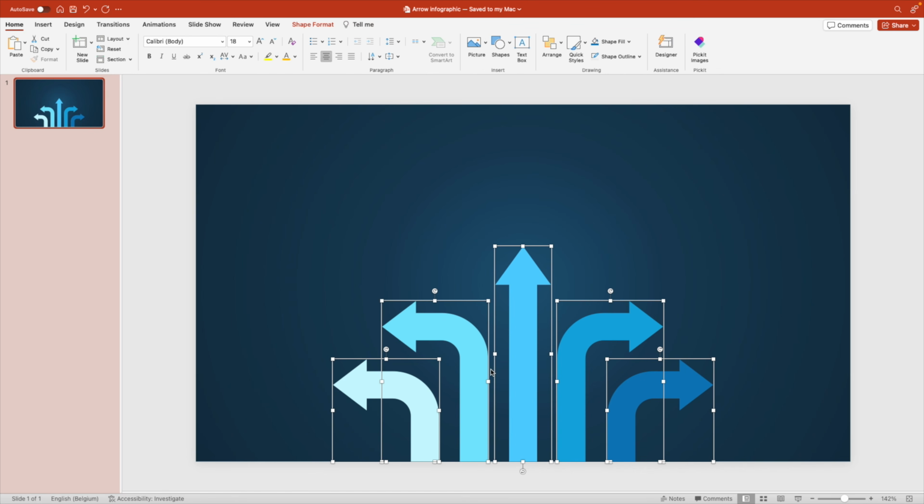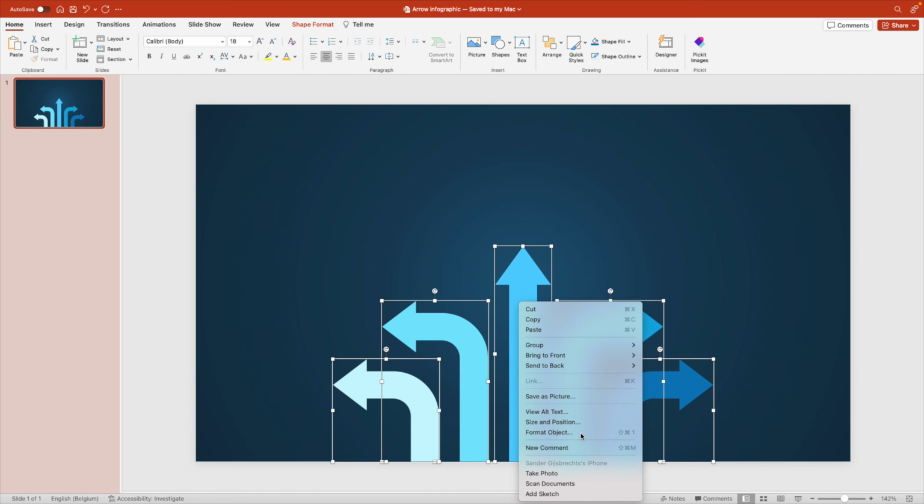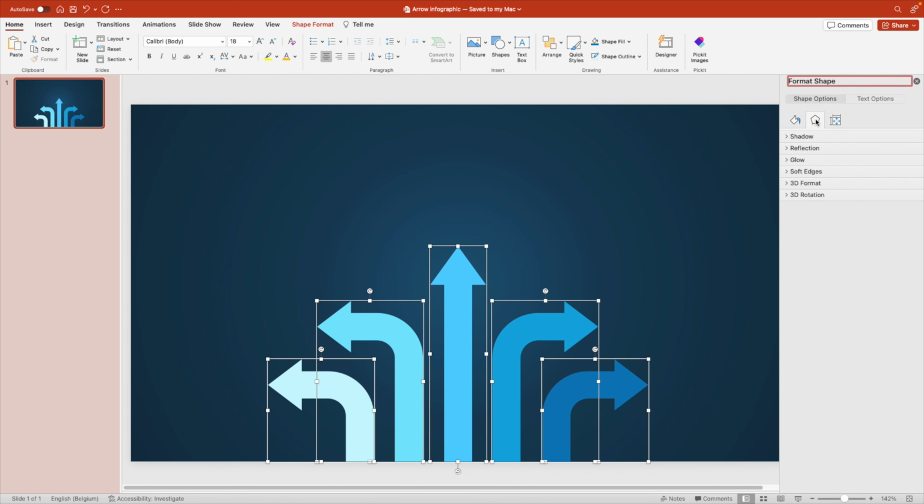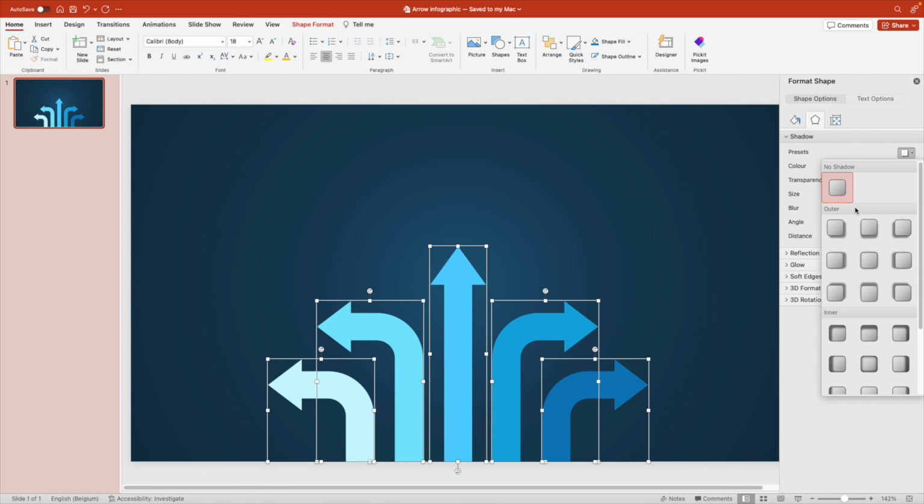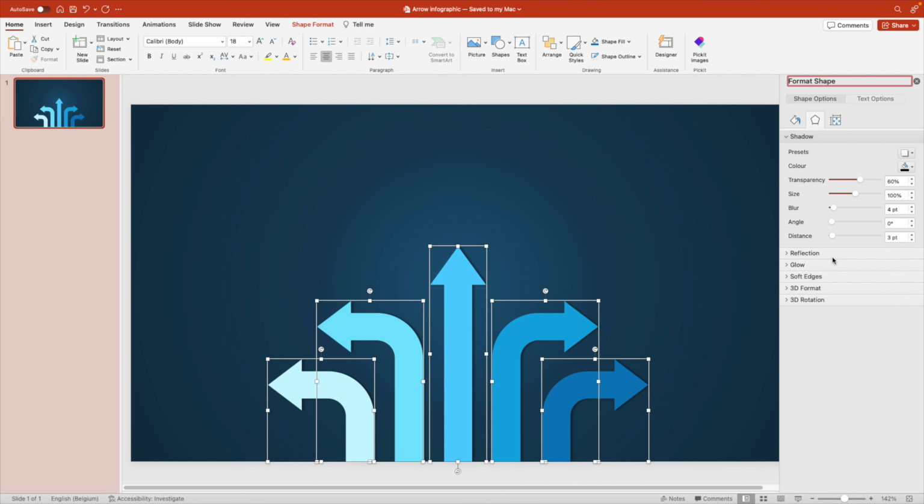We're going to select the arrows, right click, Format Object, we're going to the Effects tab, Shadow, Presets, and we're going to choose Shadow Offset Right. This way the shadow drops to the right. We're going to increase the blur a little bit so it reduces the effect, and then reduce the transparency so it's very subtle, about 66.